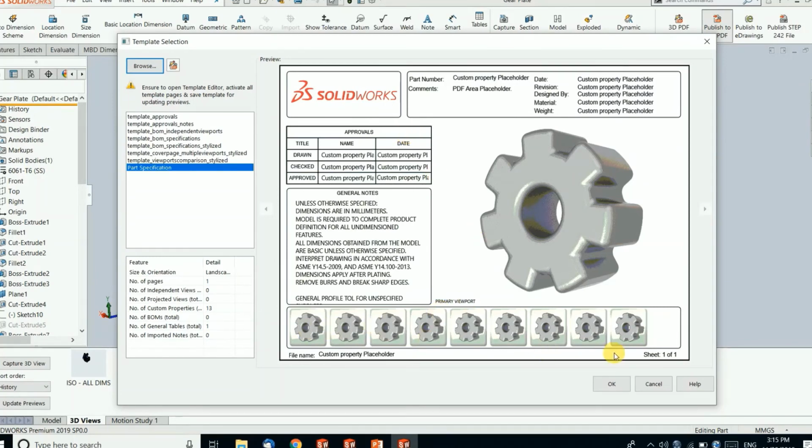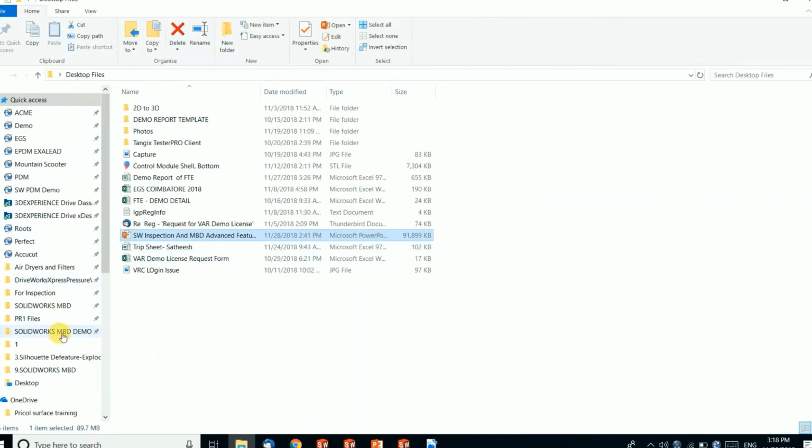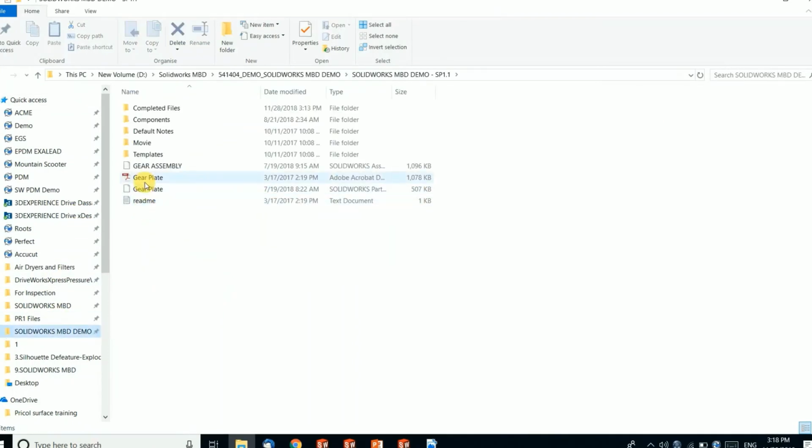At the bottom you can provide different views and annotations, where the viewport needs to be allocated, and what information you need in this 3D PDF template. You can customize all those things. Once you have done all this, you can instantly get the 3D PDF output, which has all the product manufacturing information ready for manufacturing.